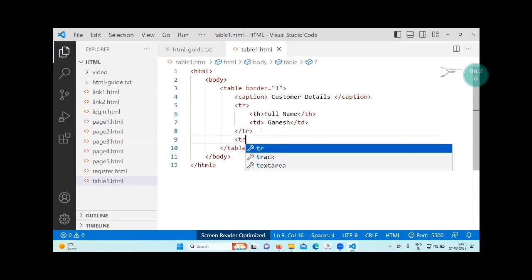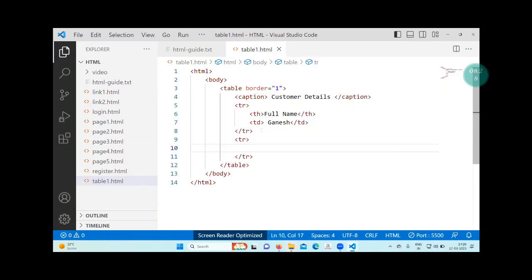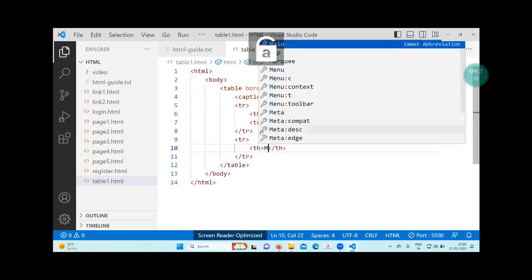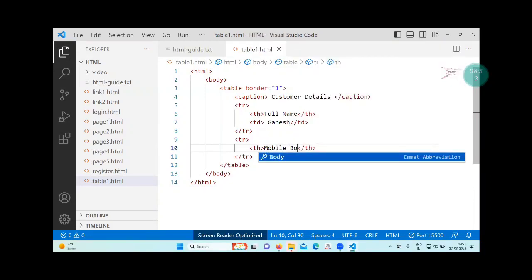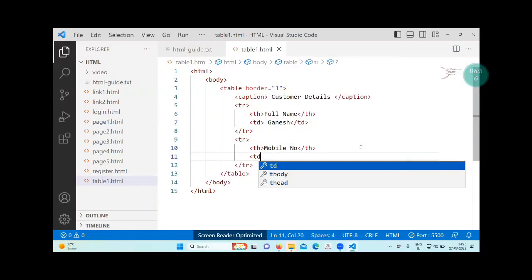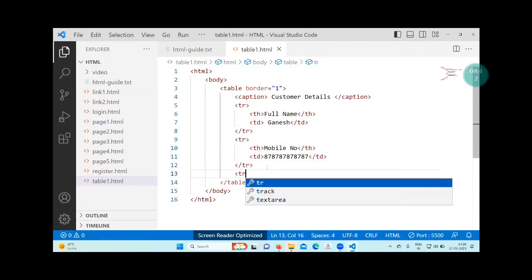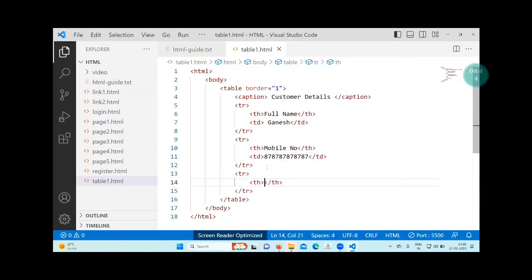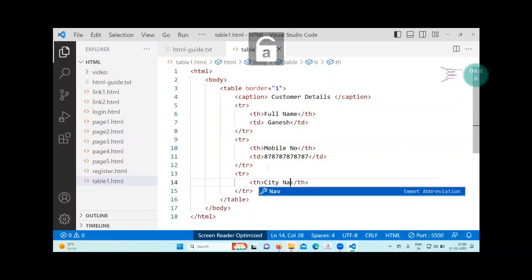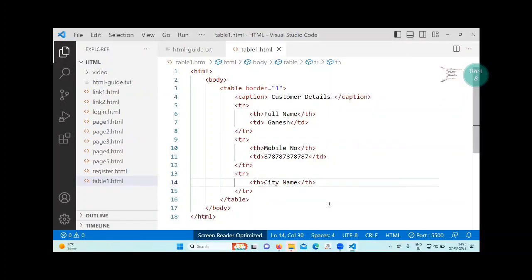Next, write the next TR. TH inside: Mobile number. Next, the TD you will write, any number you can add. Add one more TR. Follow the TH: City. Follow the next TD with some city name. We will run this much.